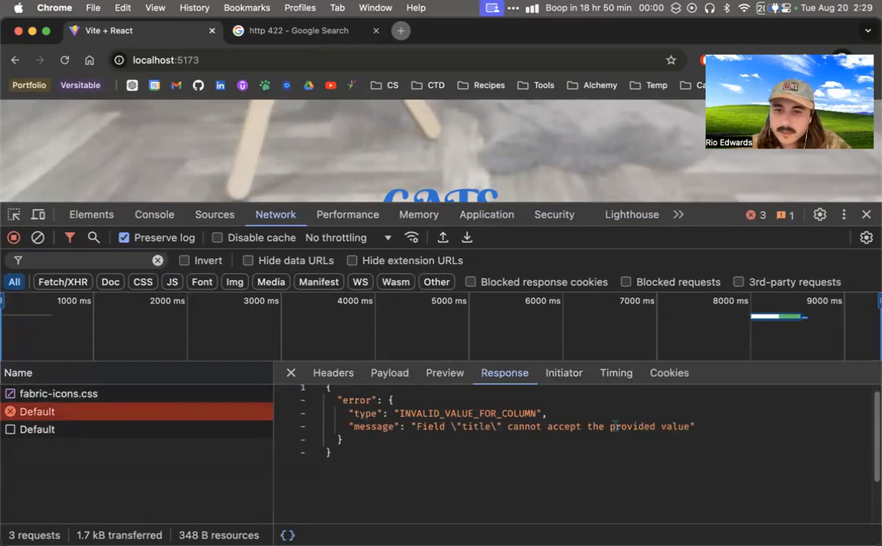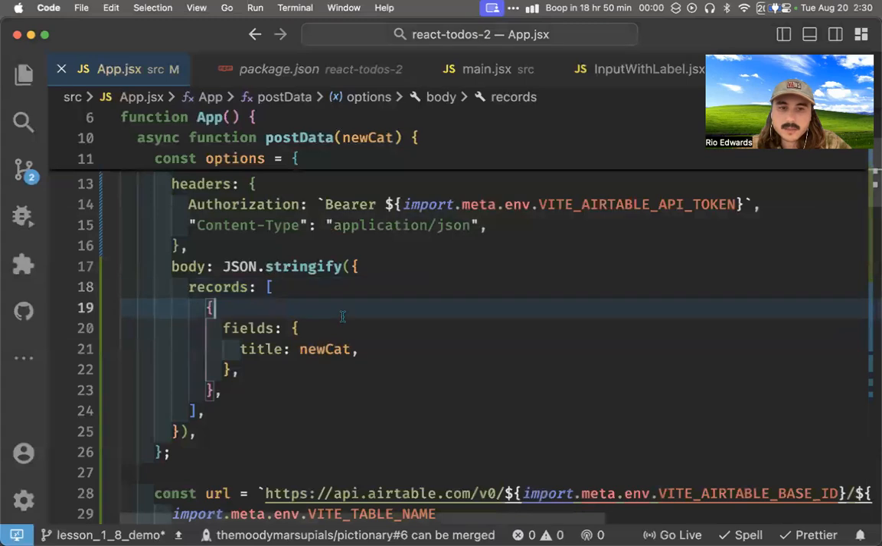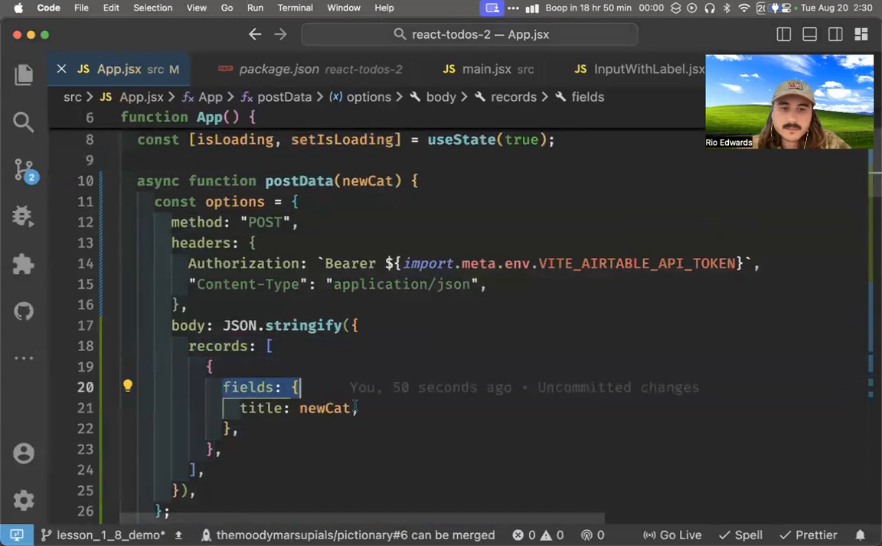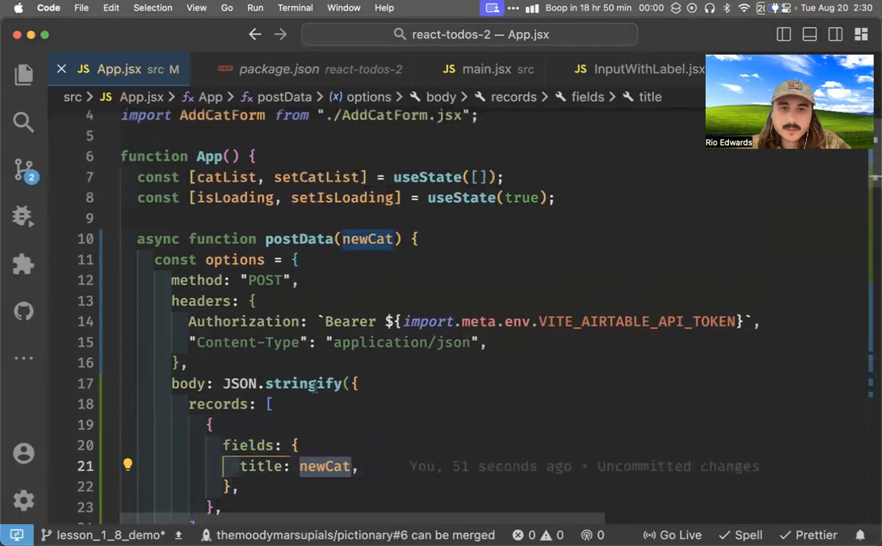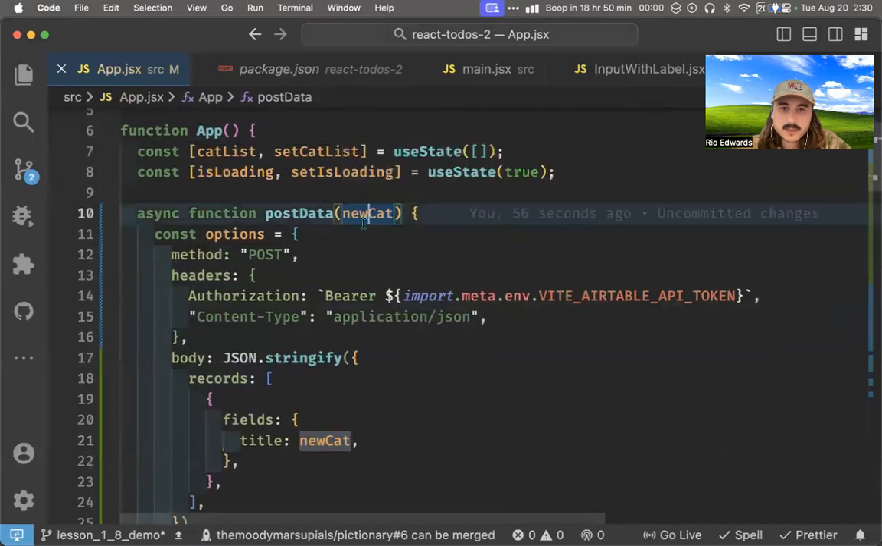Field title cannot accept. Oh, invalid value for. Okay, so it's a different error, and I think it's actually better. This is more close to what we actually want. So it's recognizing we're trying to put in that table, and the field title cannot accept the provided value. So I wonder what the title ended up being. Probably, yeah. Probably because new cat is actually being created as an object.